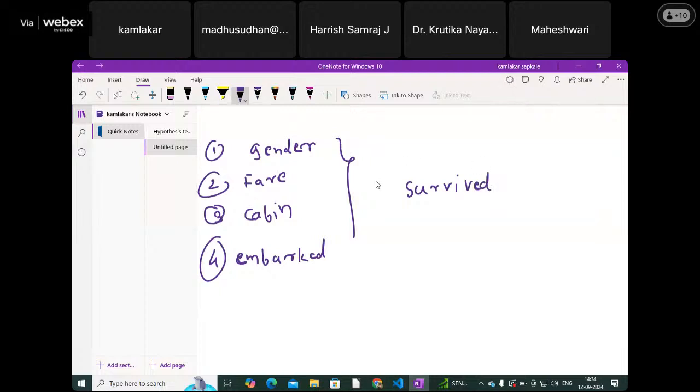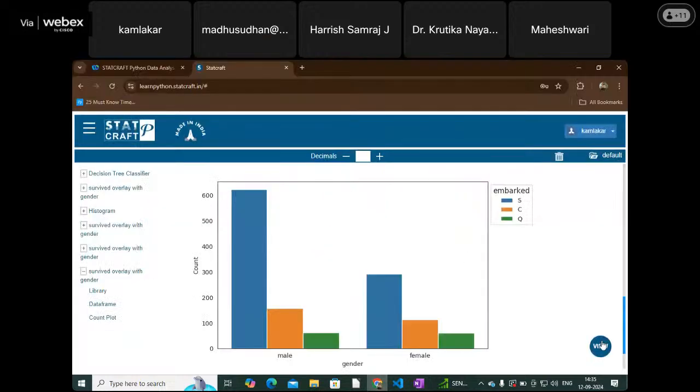But what other thing we have observed here is there is an interrelationship between gender and embark. So if we add these two variables into the model to predict whether they survive or not, it will raise a multi-collinearity problem. So we are going to add either of these two features. So I will avoid this embark feature in our machine learning model. Now let's try to build some machine learning model.